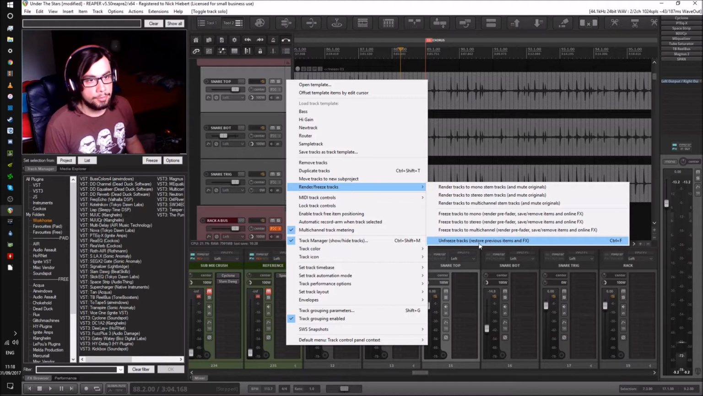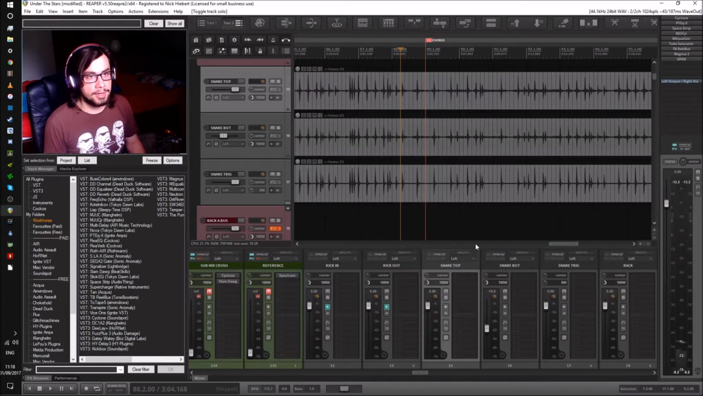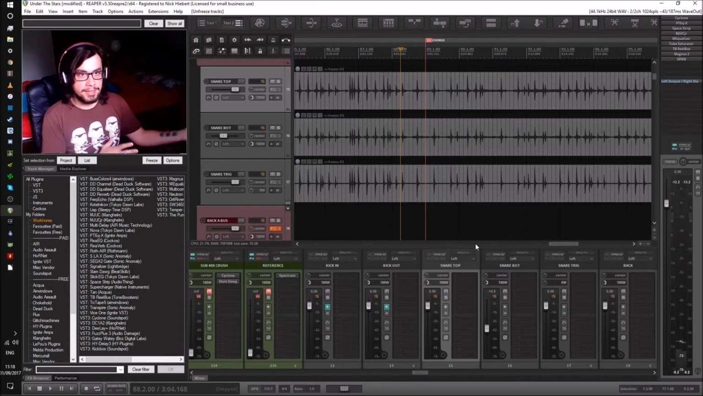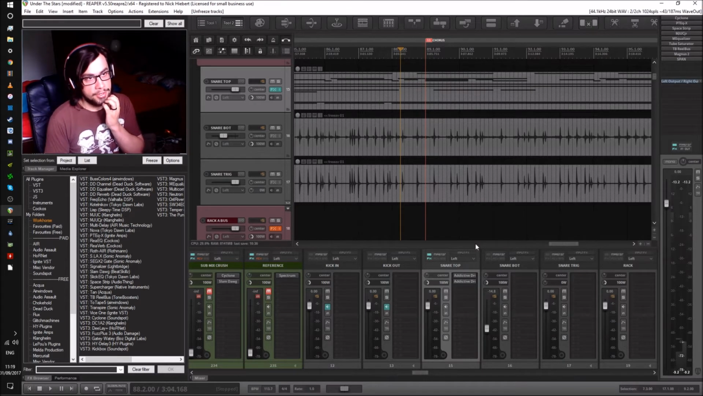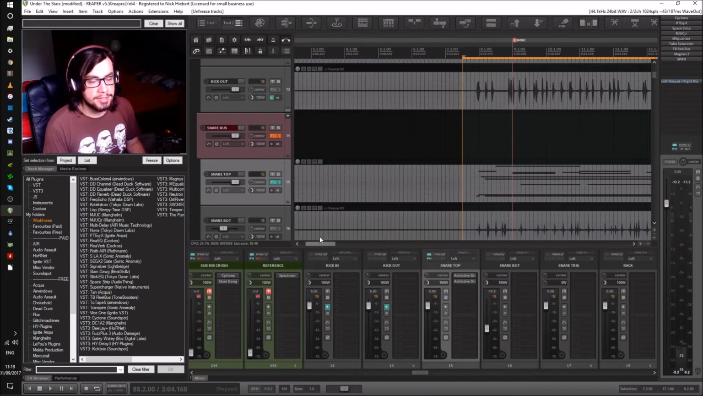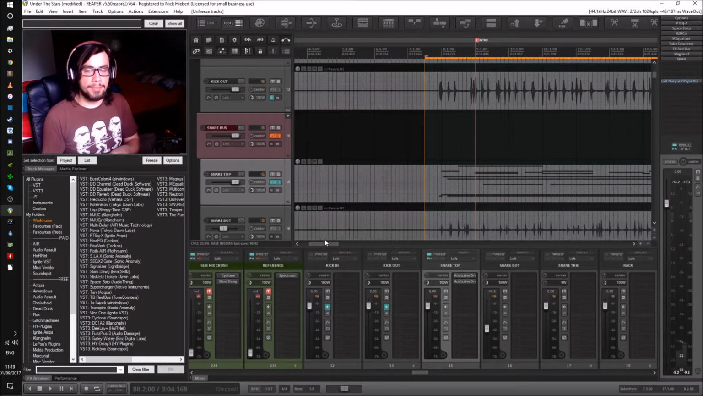Reaper has this really cool feature called freezing, where you can actually render a track but keep the original track, and it just hides the original track. And you can keep the rendered track to save on CPU when you're doing a session. And it's actually really good when you're recording and mixing at the same time.